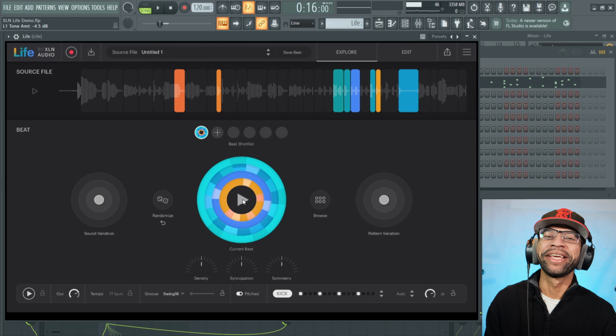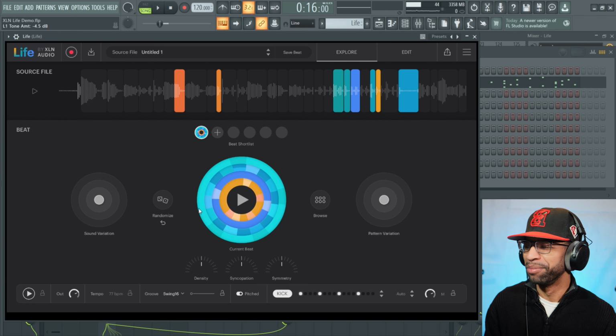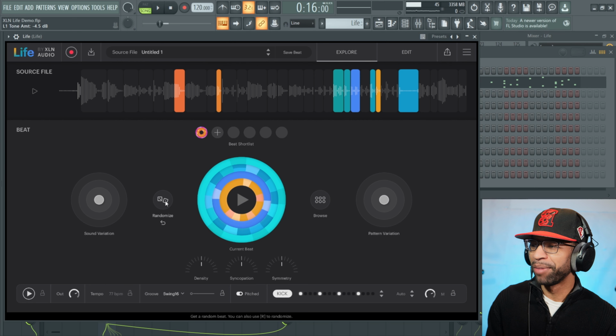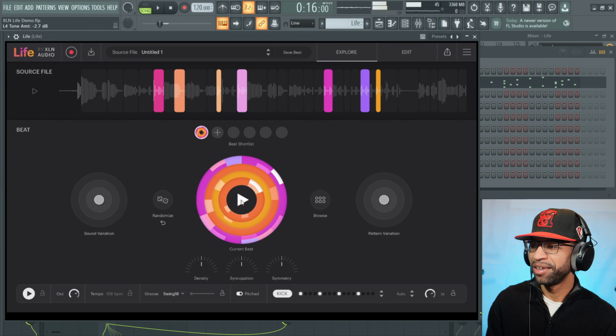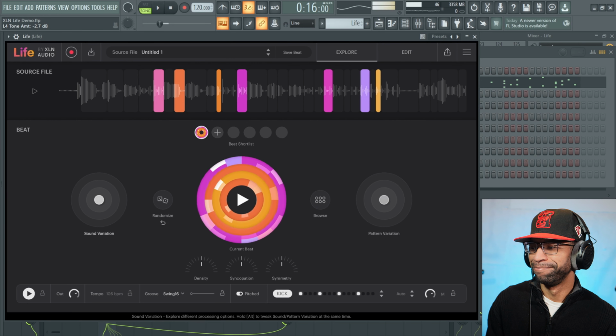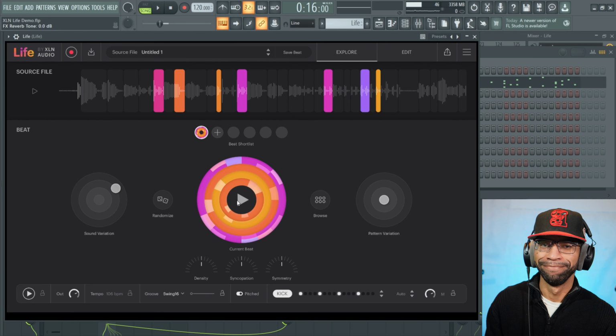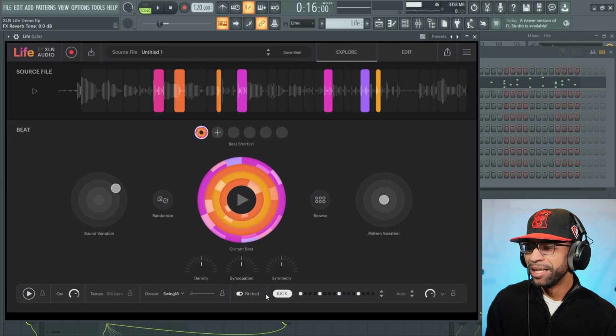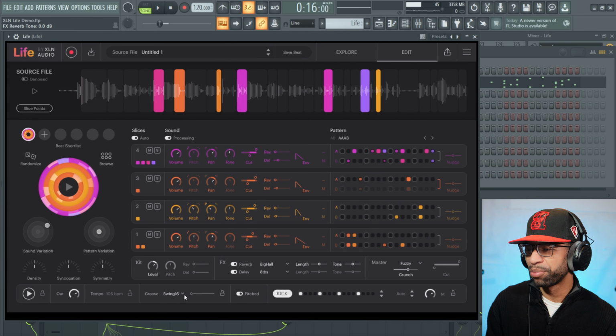Oh, I feel like a big kid with this one right here, man. I'm definitely about to scoop this. But we can hit randomize again and get it to sound different. You're not going to tell me that's not dope. And then what I didn't show you guys earlier is you can come over here to the edit and you have some more effects that you can mess with down here at the bottom. So you can throw on like crunch and stuff on the master.